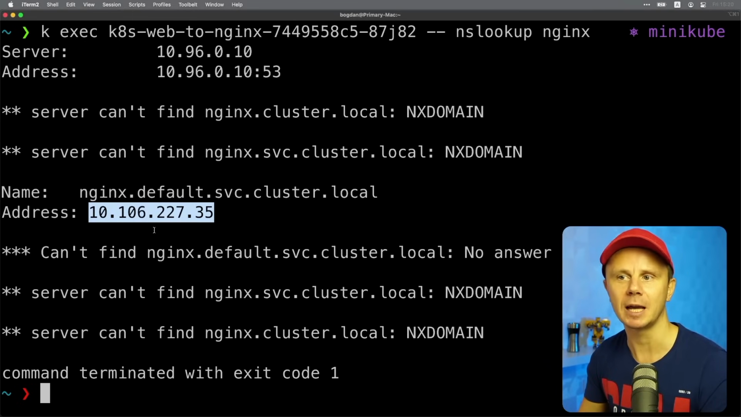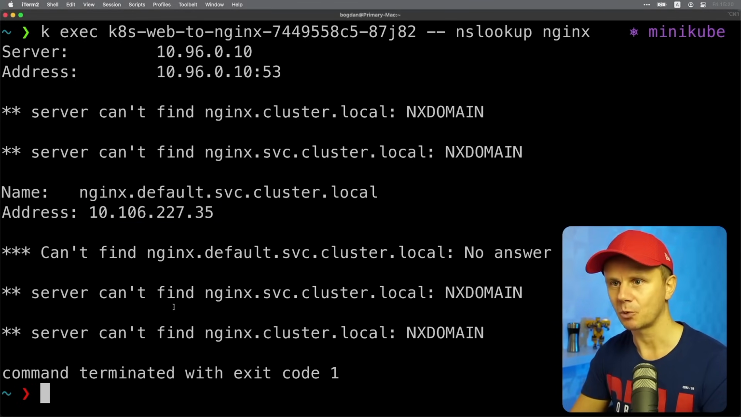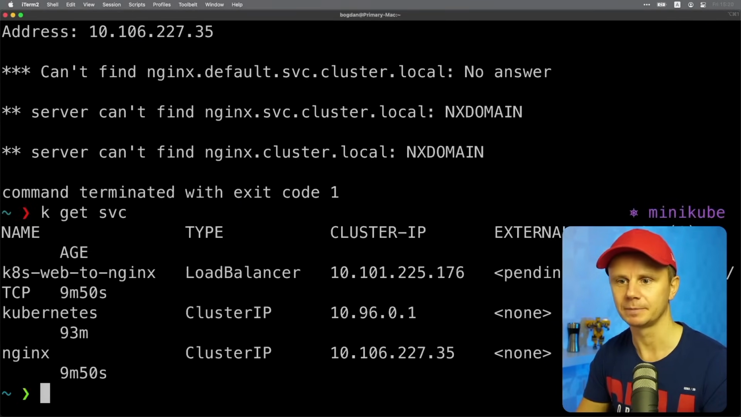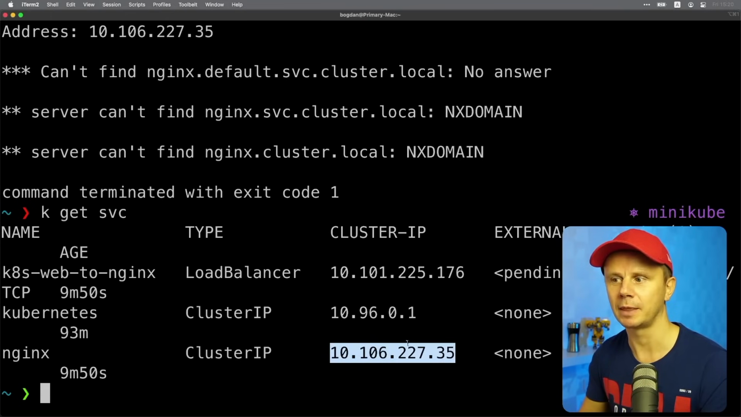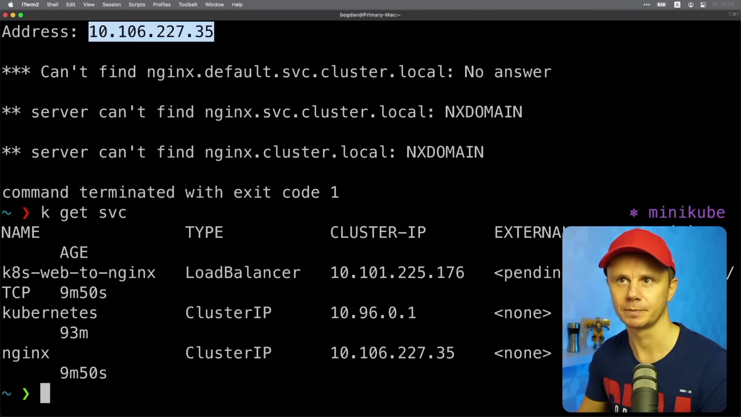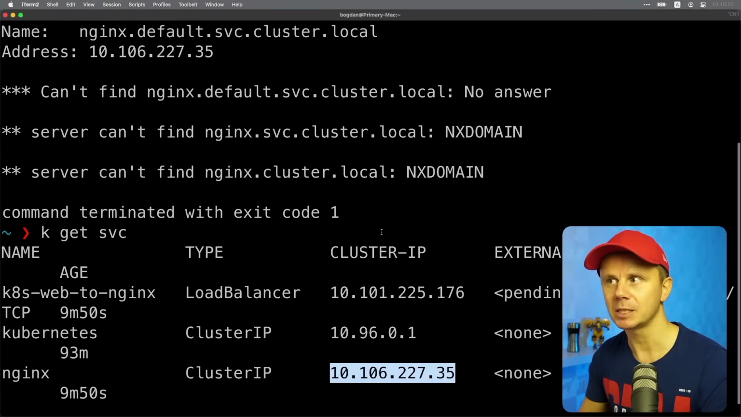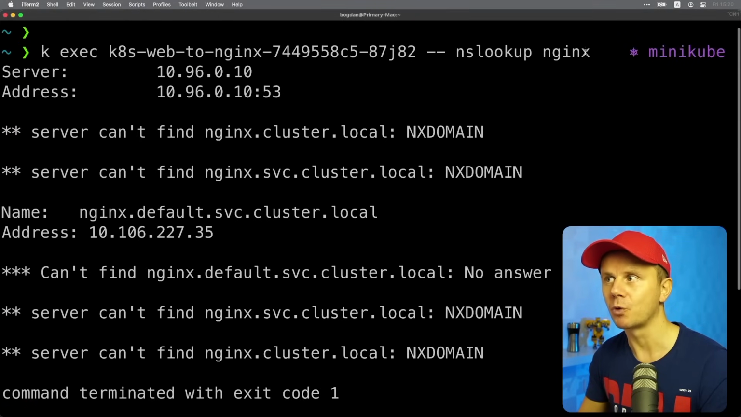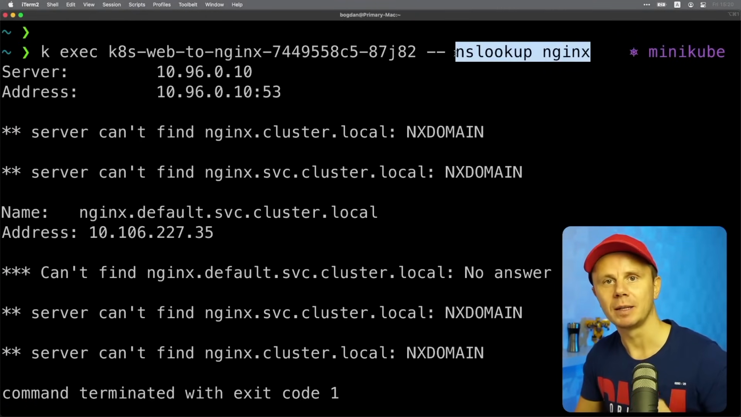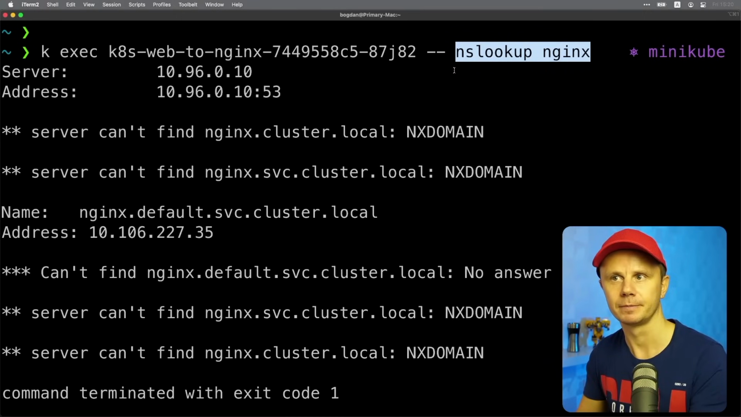But where does this IP come from? Let's write k get svc. And here I get such IP. And notice that this IP is the same as this one. And that's what I told you. Now Kubernetes is able to resolve name of the service to corresponding cluster IP. And that's what we see here. And we performed resolution inside of the pod which belongs to other deployment and other service.